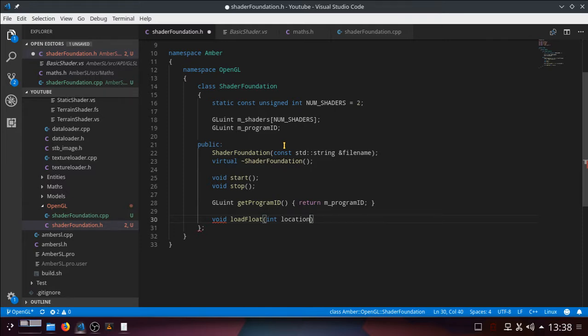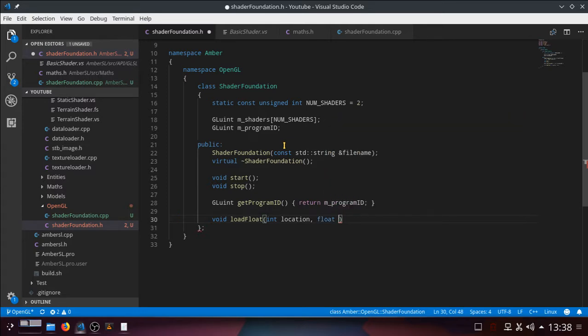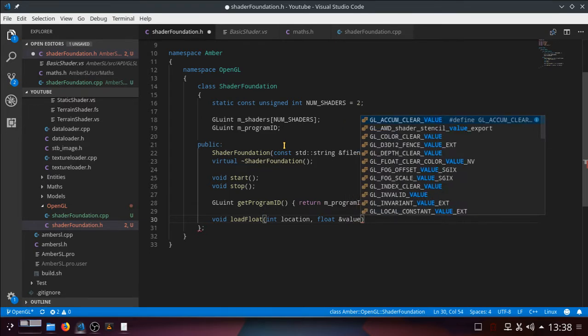So you can designate the location. The user can designate the location. They can write their own shaders, can't they? Nothing's stopping the user writing their own shader, so they can specify the location there. Float value. We just need the address of the value. We don't need the actual value itself. Okay, so that will give that.